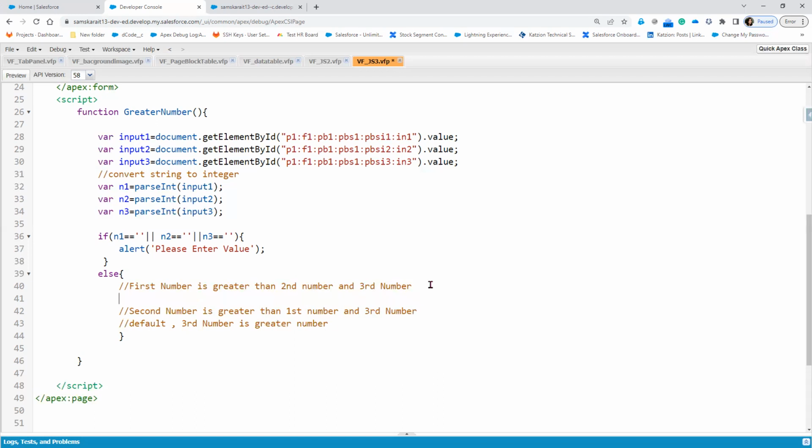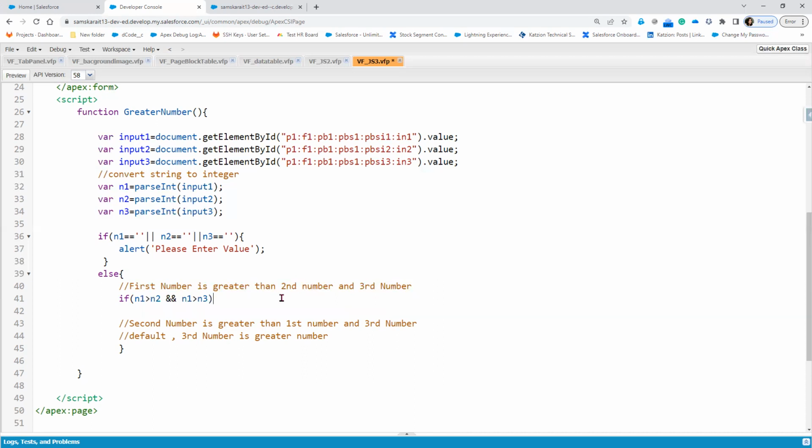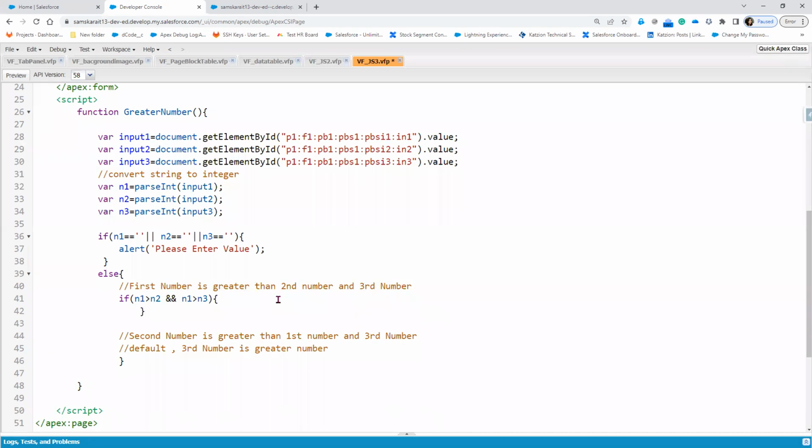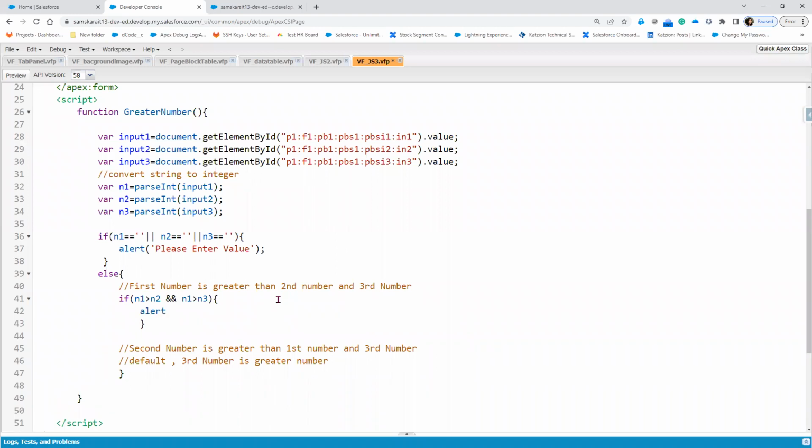Right, so this is what I'm going to display. Here I'm going to specify a check: if n1, the first number, is greater than n2 and n1 is greater than n3, then we are going to specify an alert: the greater number is n1.